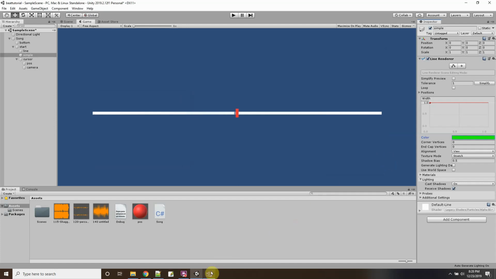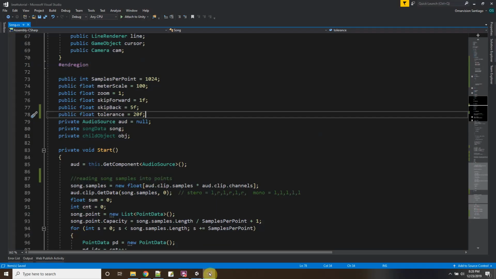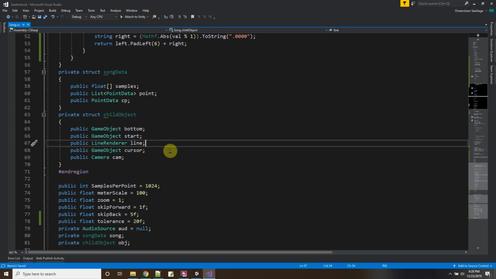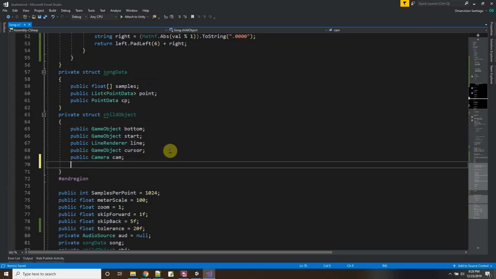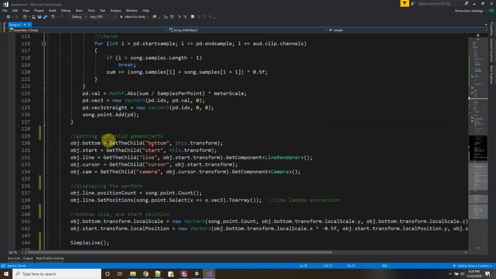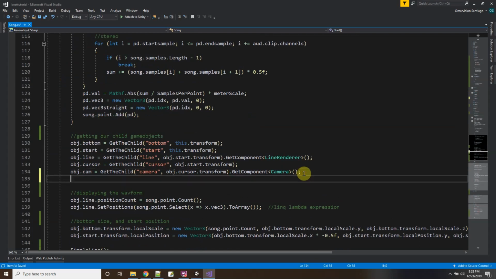All right, and now back in the script, I'm gonna need a pointer to that. So that was the line. Let me have public line renderer simple. And yes, I did spell this wrong. Thank you for telling me. There, simple. And then over here where we're getting our objects, let's get that simple object. Object.simple.equals, get the child.